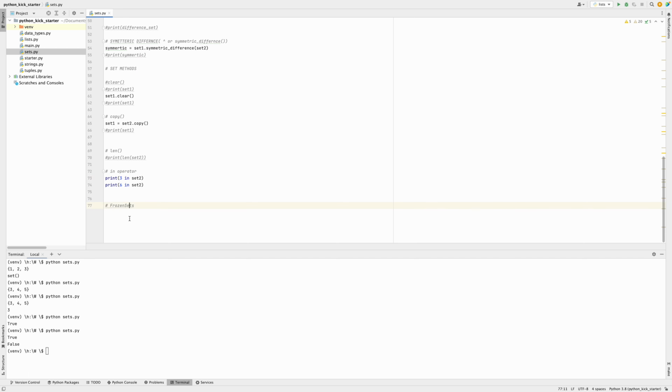Then there is another type of set called frozen set. Python also supports frozen sets. This is an immutable version of the set, which means once created, you can't modify or add or remove elements to it. So this is useful when you need a hashable set, right? If you want to use a set as a key in a dictionary, then frozen sets make more sense. You want to use it as a key in a dictionary, and it should be immutable, so you can use frozen sets in that case, right?